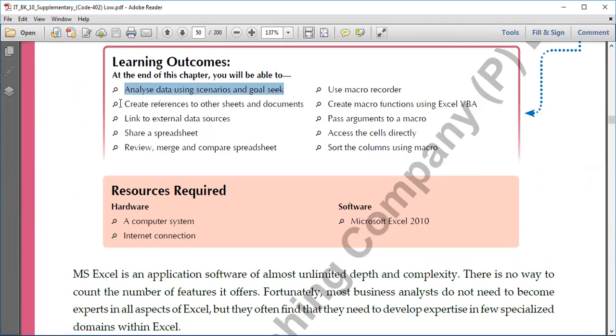Then create references to other sheets and documents. This we have just covered. So we have done how to reference other sheets and how to do it with documents, that we can also practice, right? And link to some external data sources. Sharing a worksheet is also covered here, and there may be some more points also, right? Likewise, we'll just see what all new topics we have.